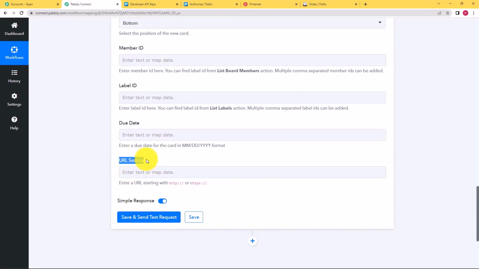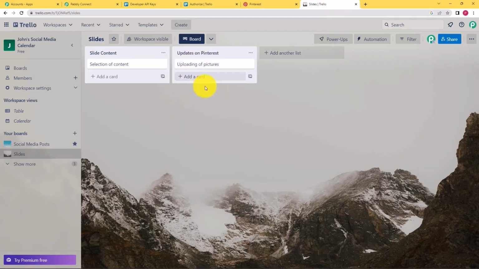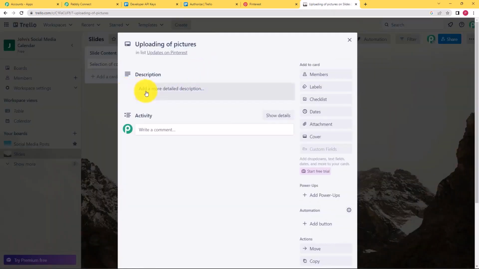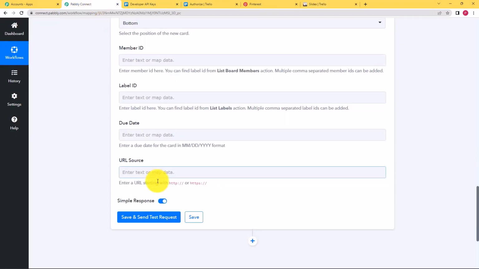So the only thing you're left with is URL source. Now URL source is very important. Why? Because if somebody opens the Trello account to check on what are the updates on Pinterest, you open this card and then you see the description and the name of that picture. Fine. But adding a URL will give a visual of that particular pin, that okay, this was the video or this was the picture that was uploaded. So that is the reason you are entering the URL in this area.